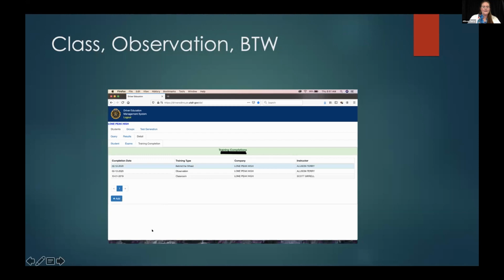And you can go back and put in all three, or whatever it is that you're entering. So for this particular student, they had me for their behind the wheel and observation, and another teacher for their classroom. Once they have all three of those things, then their training is all done.